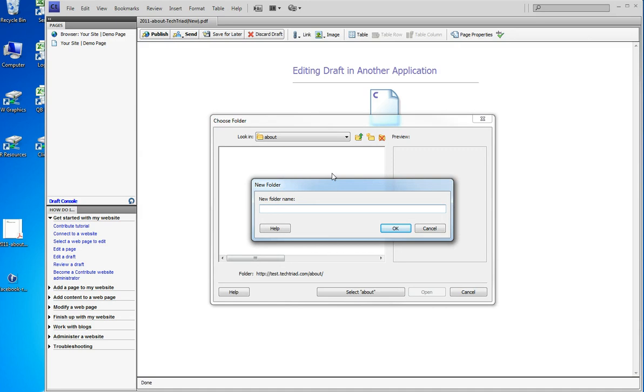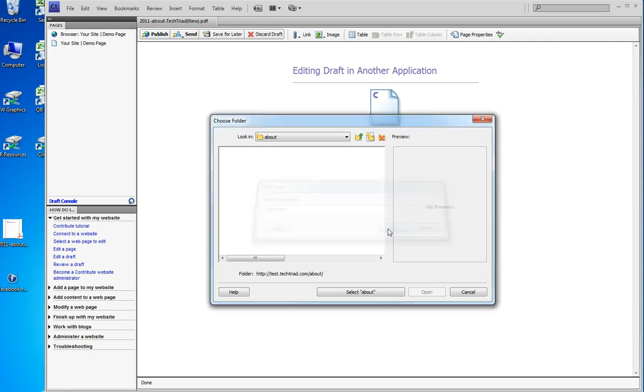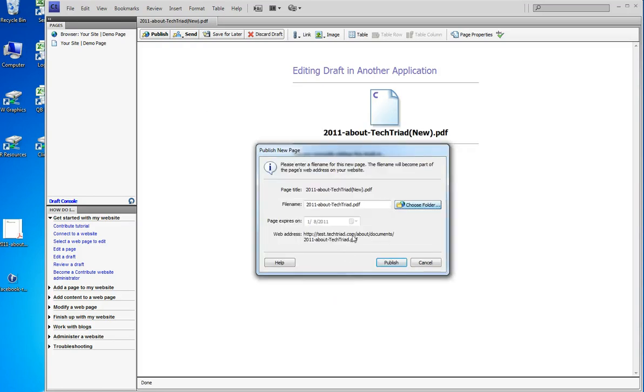So what's the name of this new folder? Well, it's Documents. And if you notice, I always put website stuff in lowercase as much as I can, and I never leave blank spaces. Click OK. And now I'm in the Documents folder inside the About folder. And I select that folder, and I check my link. Here's the file name. Try it About Documents, and that's exactly what I want, so I click Publish.